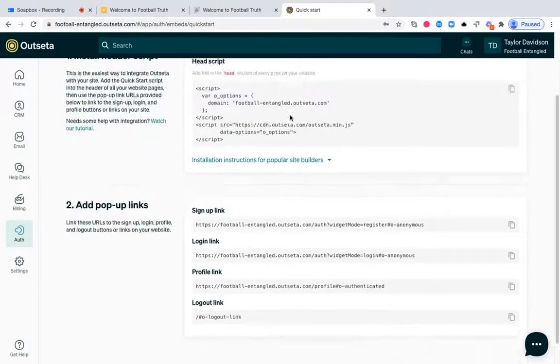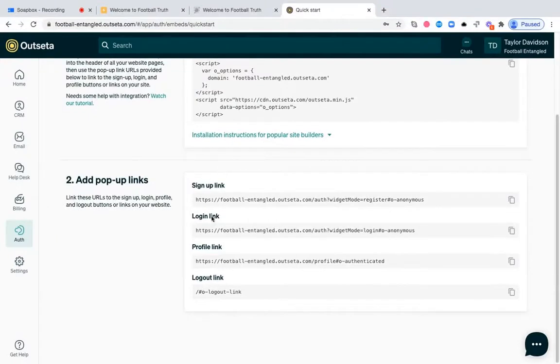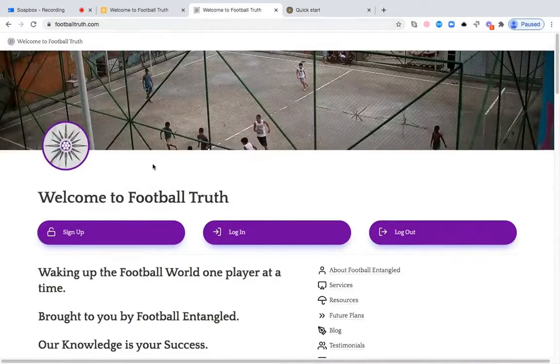So that aside, we then provide links that you can use to link to your sign up button, your login button. If you want to have a My Profile or My Account button, we have a link here, and then we have a logout link as well. So let's take this sign up link, for example. I can just copy this. And within Super, if I come here and I click on this sign up button, you can see down in the bottom left-hand corner of the page, it just links to that URL I just copied from Outseta.